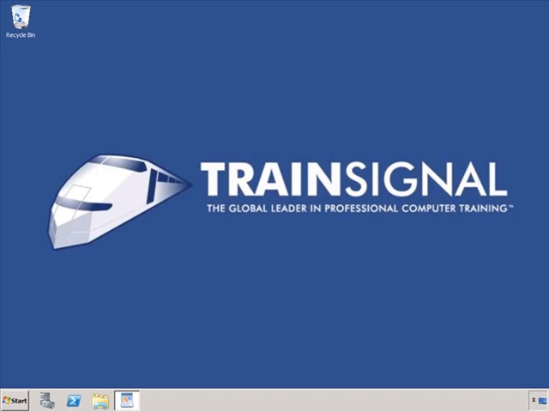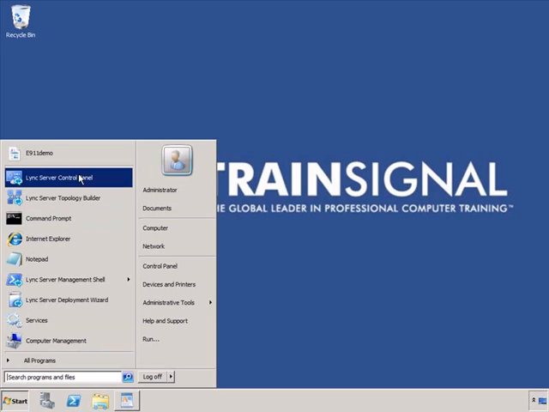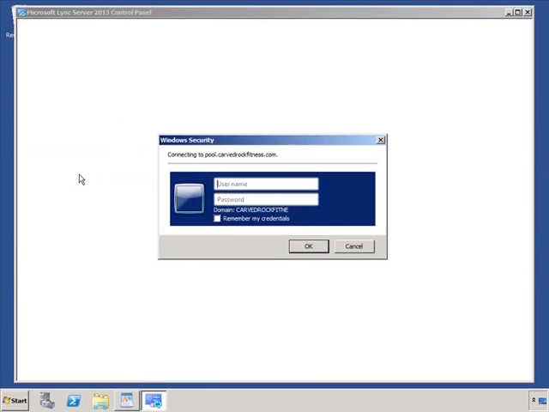I've already defined my mediation server configuration and my gateways inside of the topology builder. I've also defined my dial plans, my voice policies, my routes, and my trunk configurations. I've also set up a route for emergency calling for E911. So to start this demonstration, we're going to go into our control panel. We'll log in as the administrator.